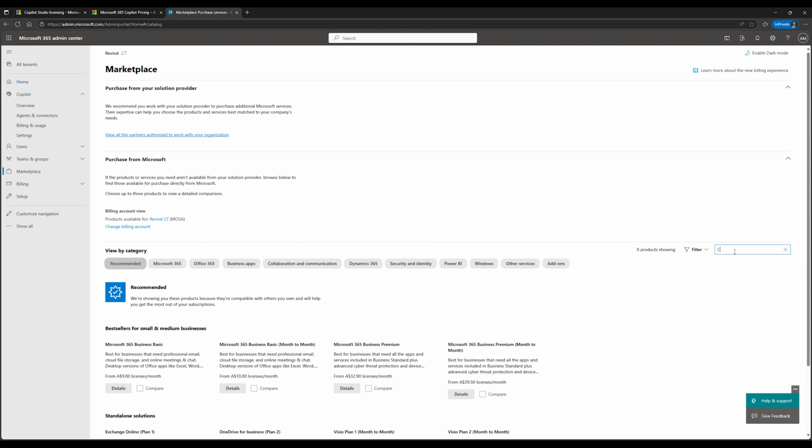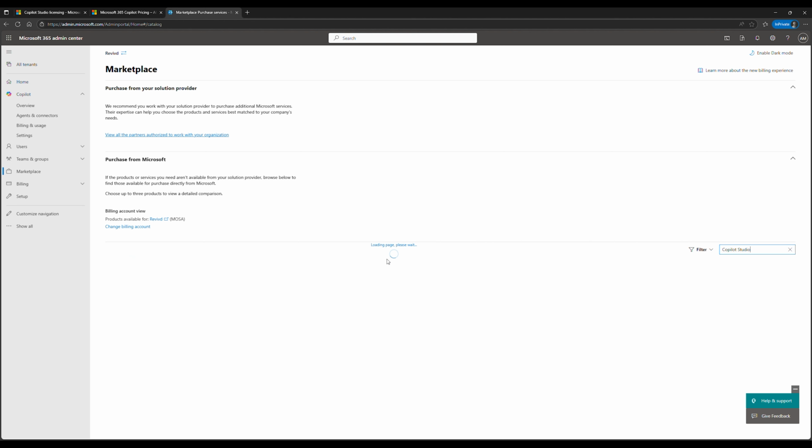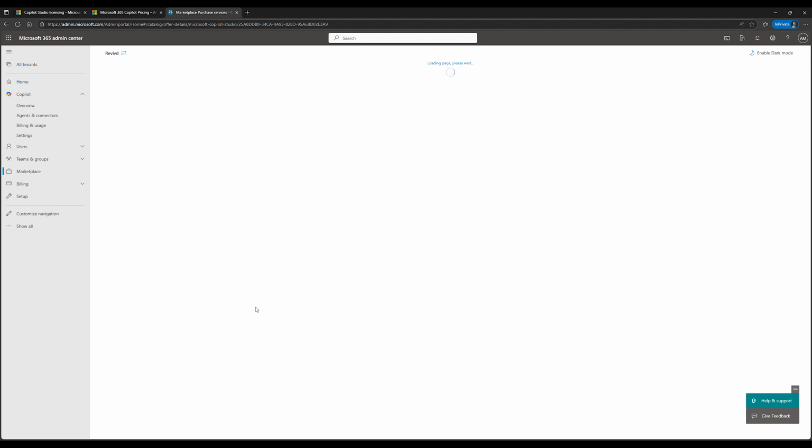just search Copilot Studio. And yeah, once you do, you'll be able to purchase your Copilot Studio licensing from here.